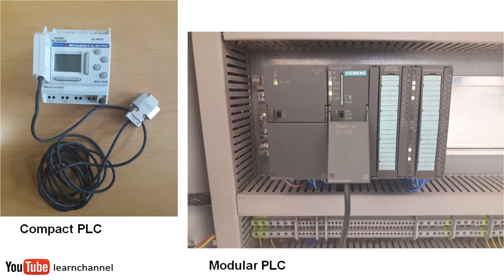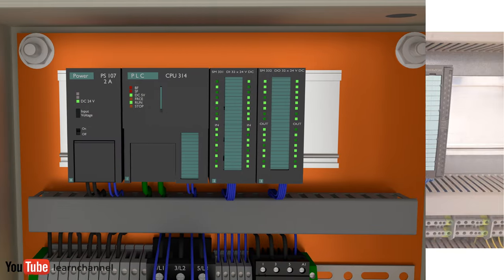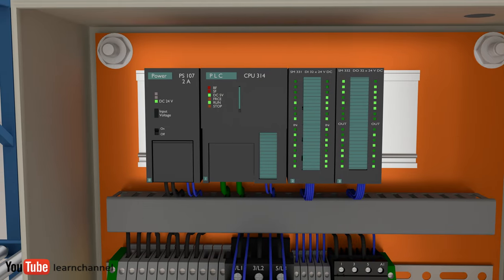PLCs range from small, non-modular devices used for processing simple binary signals up to large, rack-mounted modular devices which can perform analog processing, PID control, motor control, networking, and more. Here, we will have a closer look at the bigger, modular PLC. A modular PLC consists of several modules and can be individually adapted to the desired application. The assemblies are mounted on a so-called rack according to fixed rules.